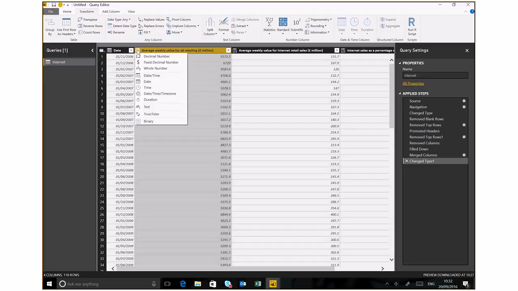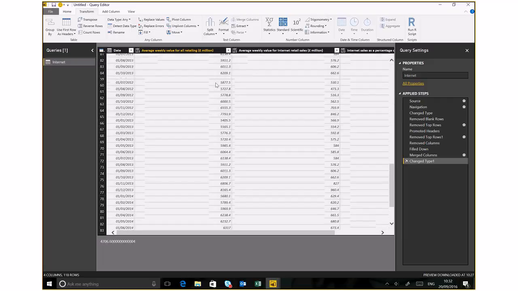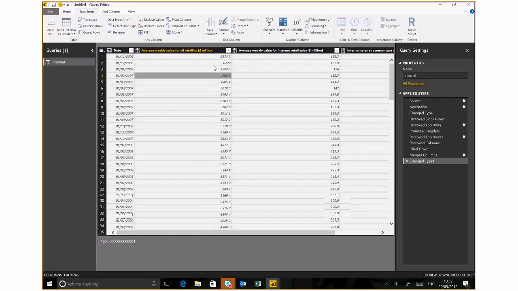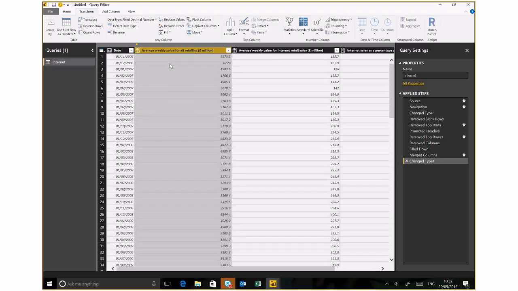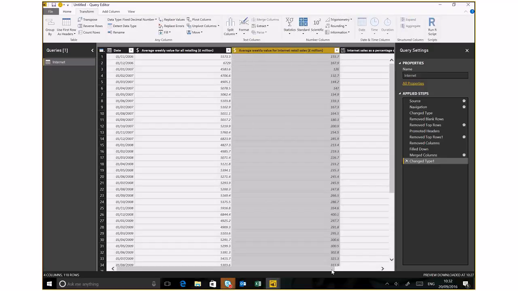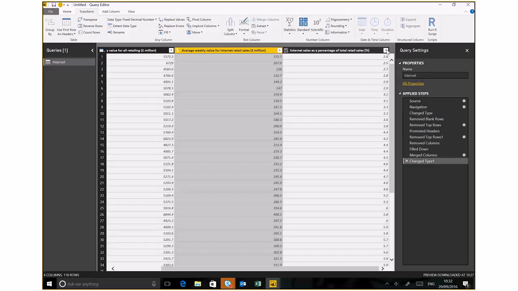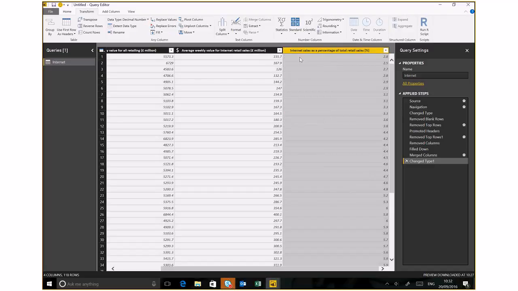So this column at the moment is appearing as text, so I'm just going to transform that particular column. We know that it represents an amount in pounds, so I'm going to choose fixed decimal on that, fixed decimal on that, and within my internet sales as a percentage of total sales, I'm just going to choose a decimal number on that one.